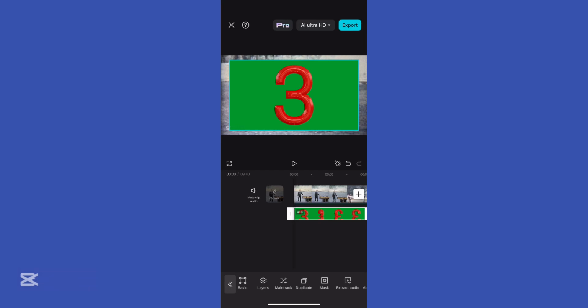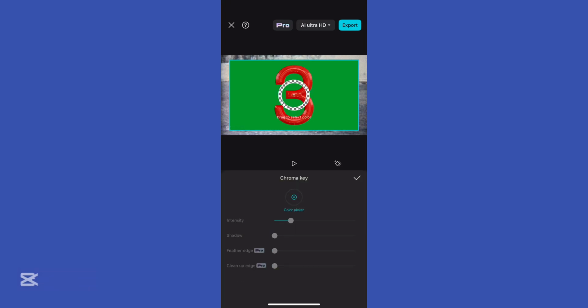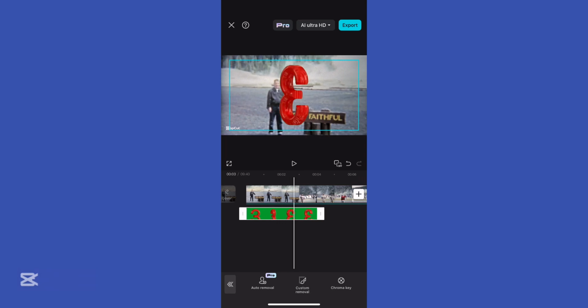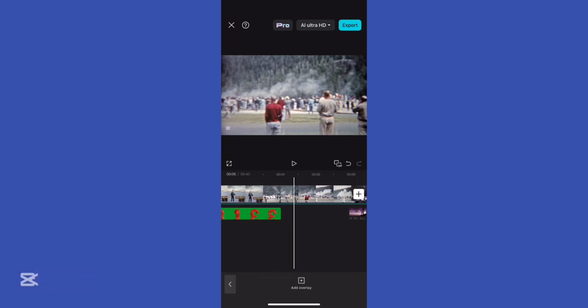Swipe left to remove BG. Yeah, remove BG right here. And then click chroma key. And then move this brush to the green part of this video. Now as you can see right here, you're gonna be able to see the countdown.